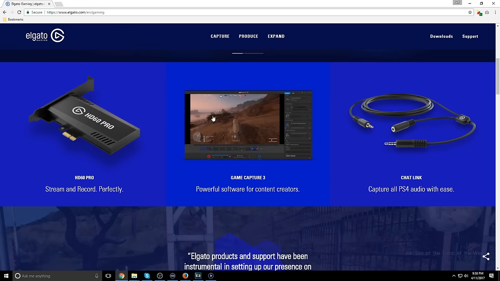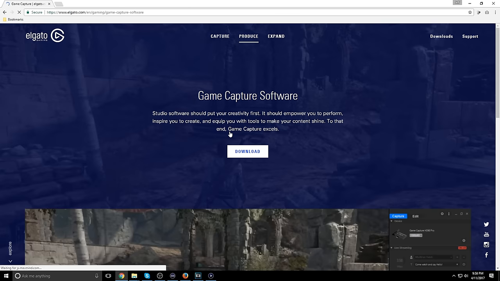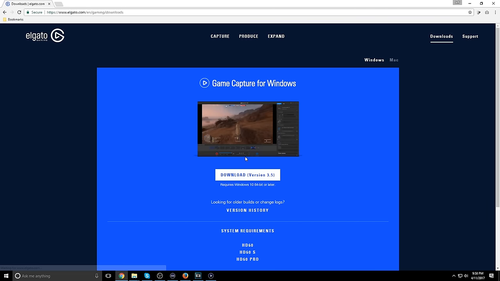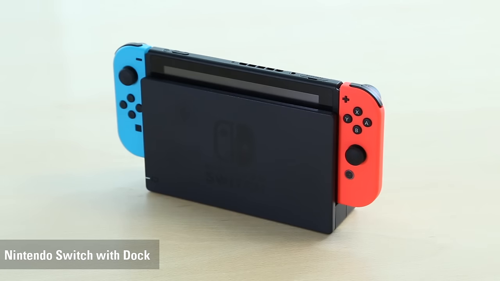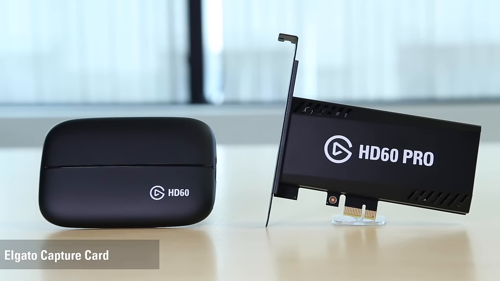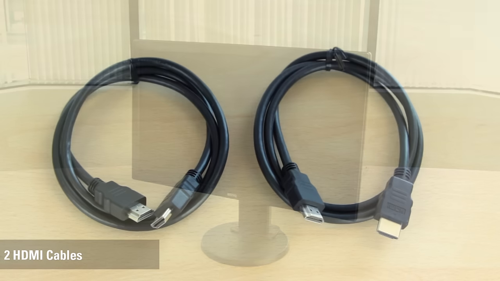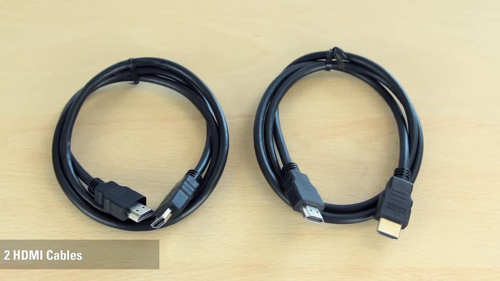Before beginning, make sure you've downloaded and installed the latest version of Game Capture software. For this setup, you will need a docked Nintendo Switch, an Elgato capture card, either internal or external, a TV or monitor to play on, and two HDMI cables, one of which we include with our capture cards.